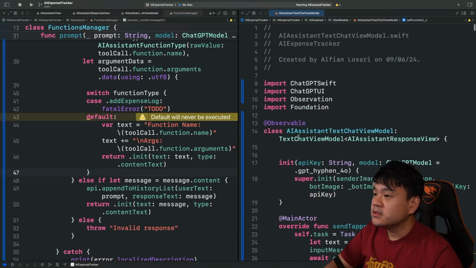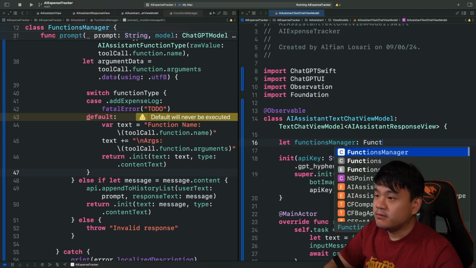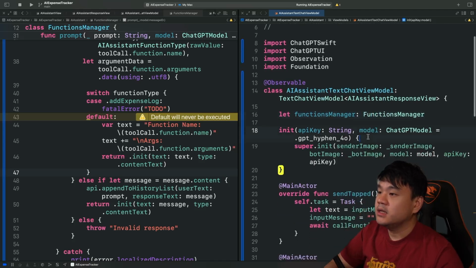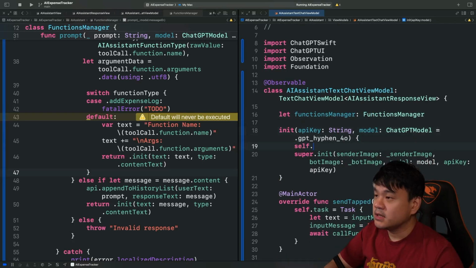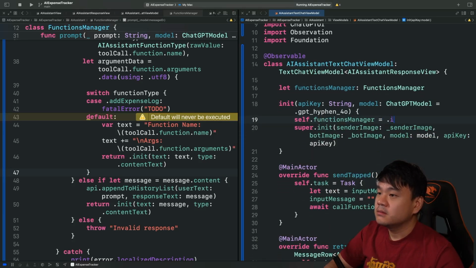Now in the AI assistant text chat view model, we can simply declare a let property, functions manager, with the type of functions manager, and then in the init we can initialize this functions manager, passing the API key.